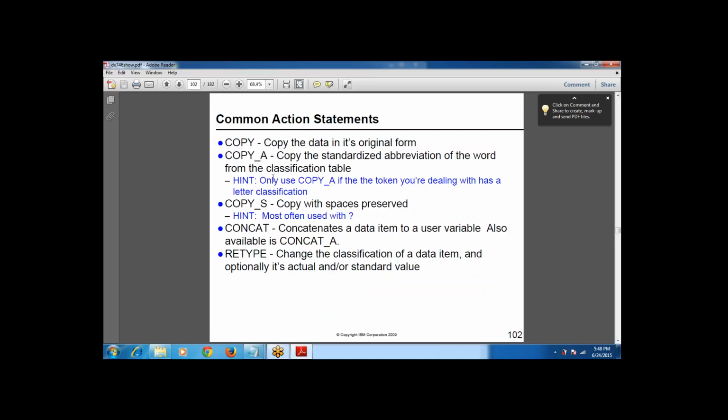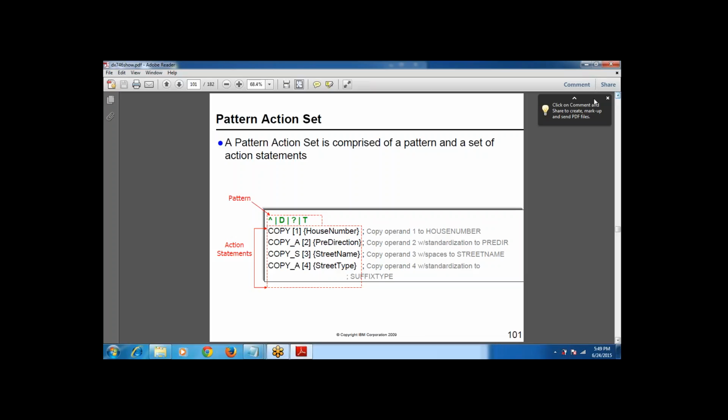Gopi, I have one question. Let me define what is copy, what is copy underscore A, and what is copy underscore S. Here in this example, if you want to concatenate all the four operands into one single temporary variable, then what you have to do is a copy of one.